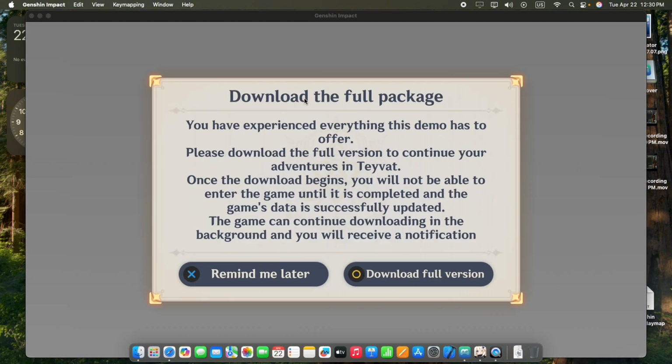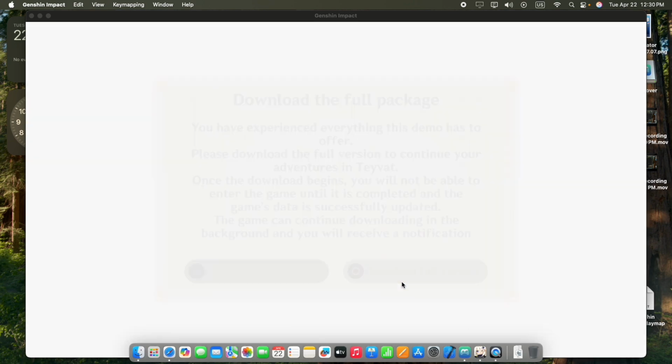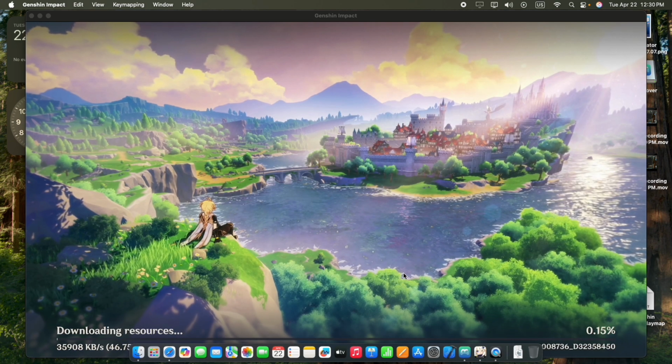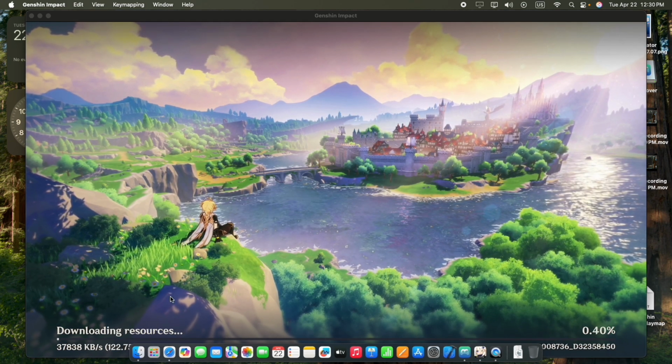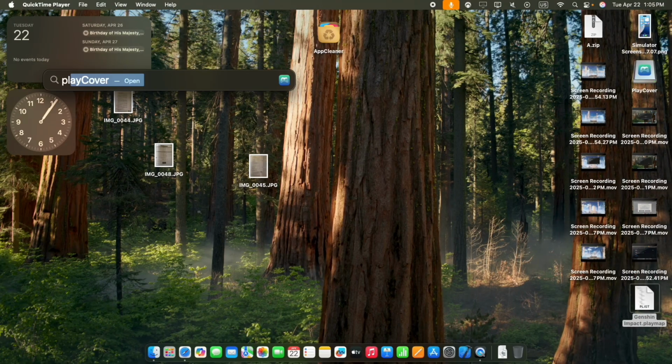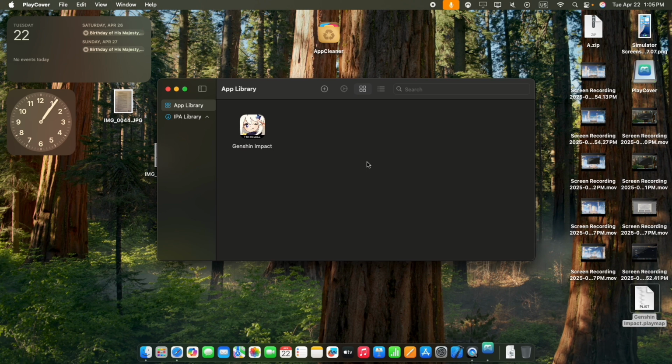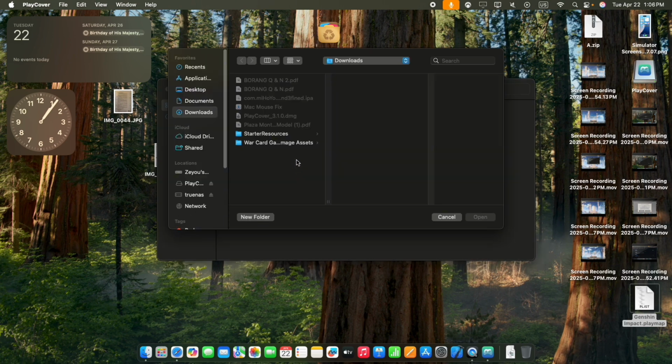Okay, so you need to download the full package first, so download the full version, and now just wait for it to download. It might take some time, and we will be right back after it's finished downloading. Okay, so now I'm on my home screen. Just search for PlayCover and open it, and now right click on Genshin Impact and select import from mapping.